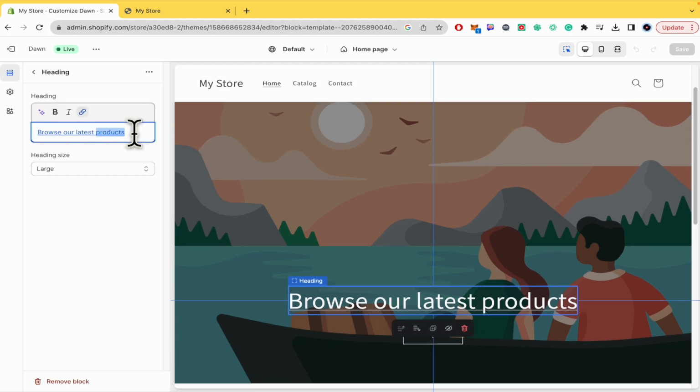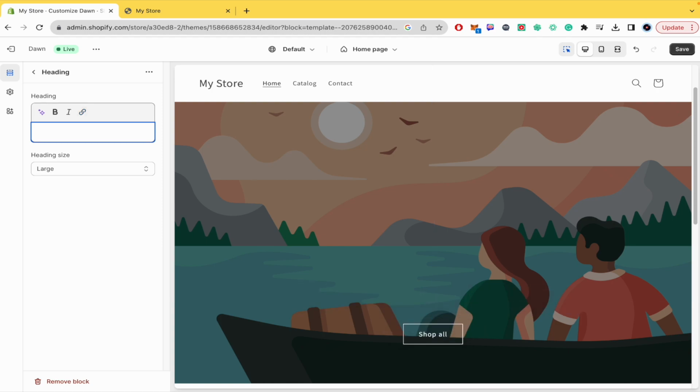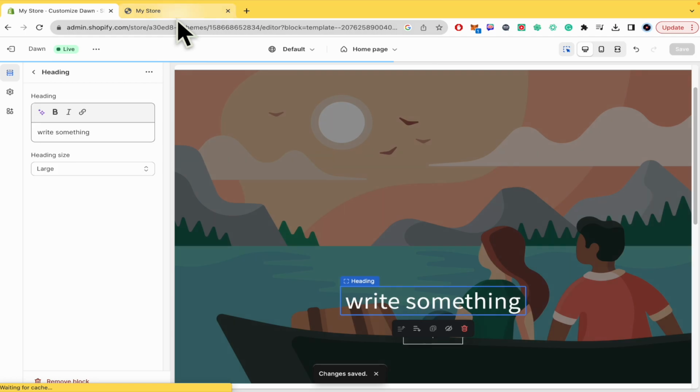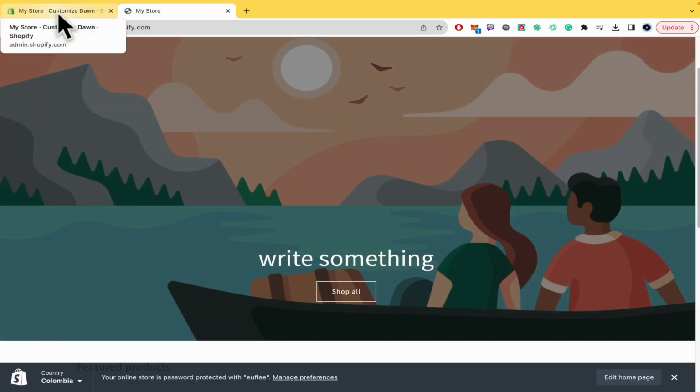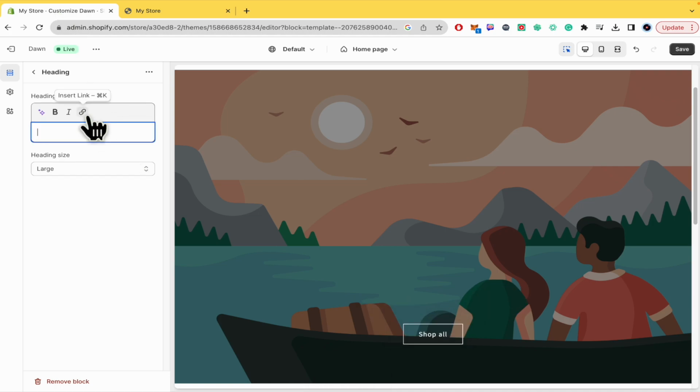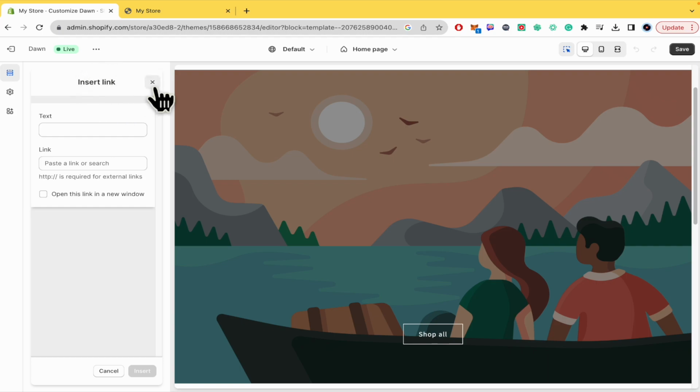So I'm going to erase all the text, and you have different options just to write something, okay? And if I save it, this is obviously going to change here in my store. But I recommend you delete all the text that you have there and go into insert link, the fourth option in this part. And the text is going to be browse our latest products.